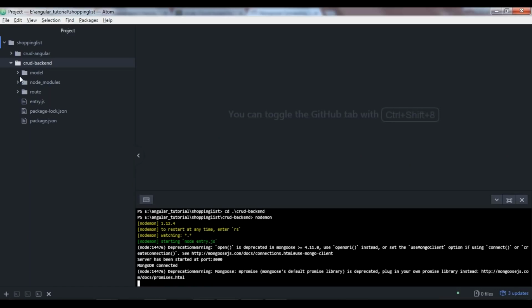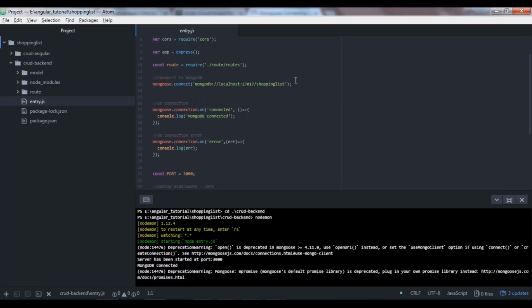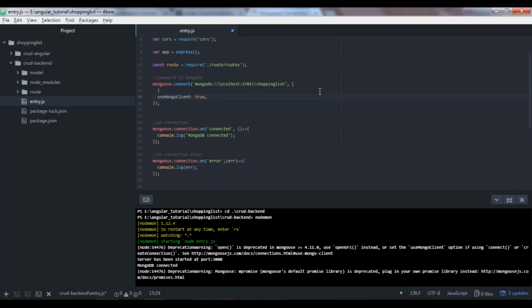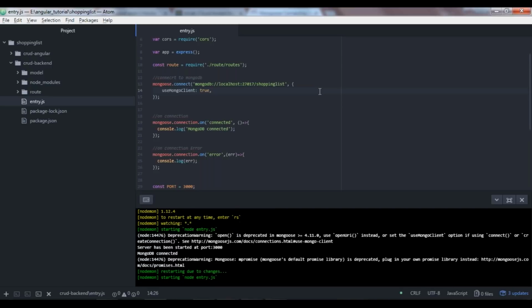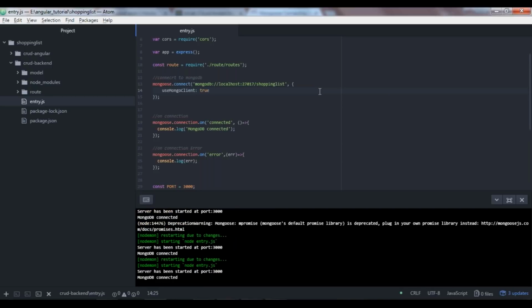So if I go back to my backend code, my entry.js file, that is the entry point file, and here I have to provide a parameter, and that will be set to true, useMongoClient. That is the property that we have to set to true. All right, now once we do that, you can see that the deprecation warning has been gone.